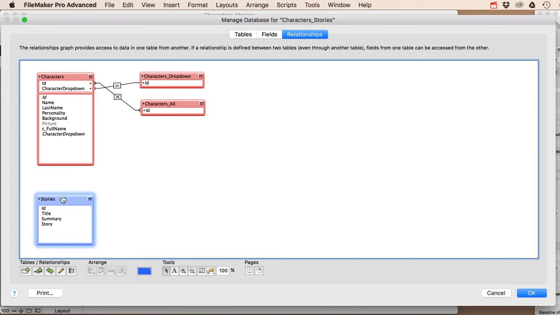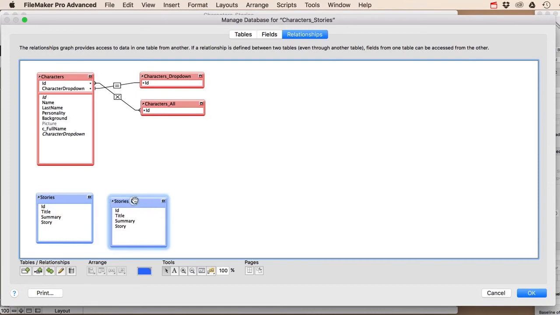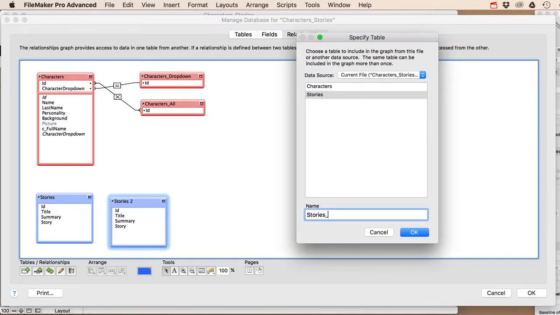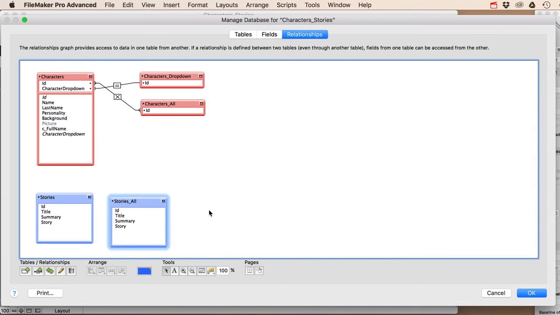Okay, if I want to show all of my stories, I basically first of all need to have a second occurrence of this table, and I can do that by either Alt-dragging on the Mac or by just using these two plus icons here. I'm going to call this one stories_all, and then I have to create a relationship between these two.